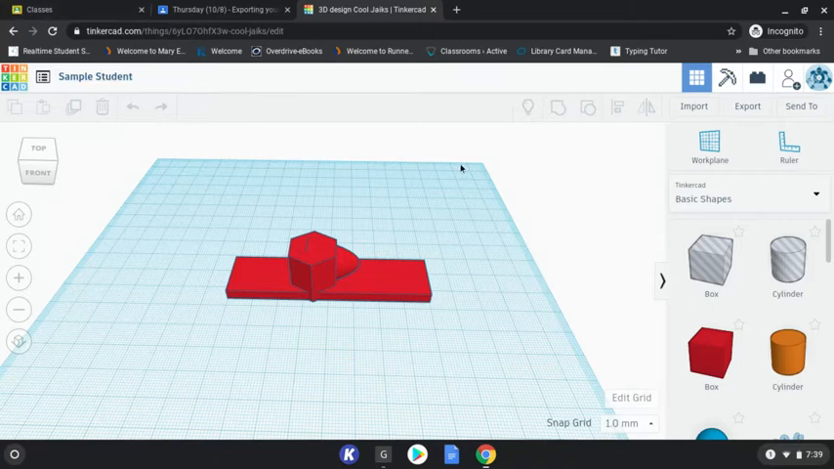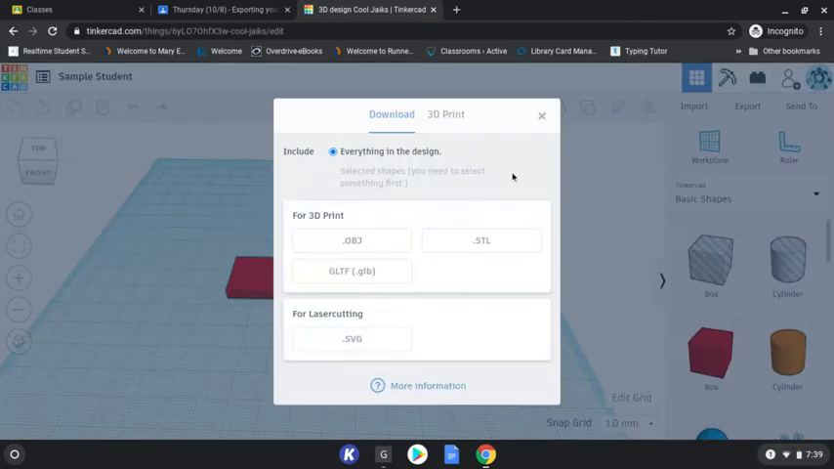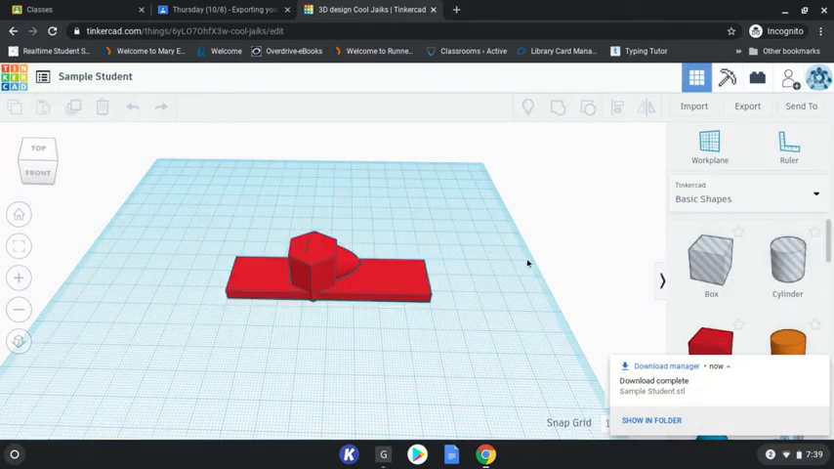And then once you name it, you're going to come over here to where it says export. Think of it like exit. We're exiting the program to give it to me. So export, and you can see they give you lots of different options. It has to be an STL file. That's the only one that the printer can read. So you're going to click STL, and then you can see right here it says download complete. Okay, so that's all you need to do in Tinkercad.